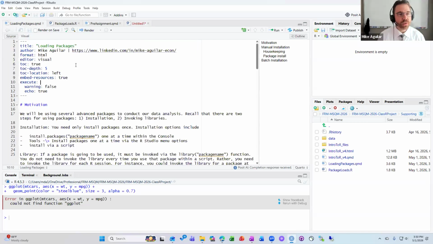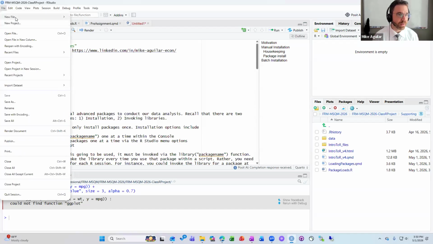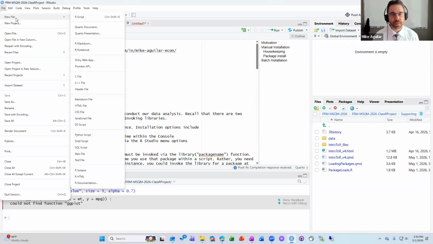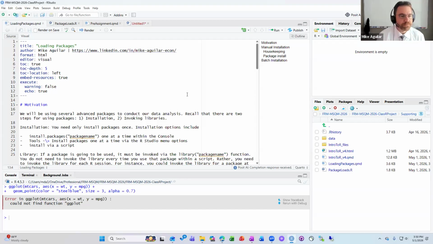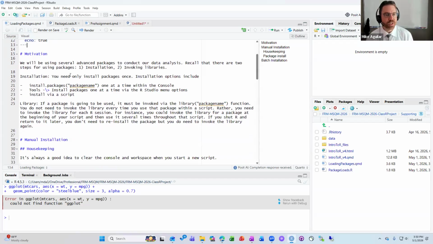I'm going to use this loading packages QMD file. QMD stands for Quarto. I like it better than an R script. Not saying that I don't use R scripts; I use them in specific places and purposes. When I want to combine text and code, I use Quarto, and it's just the same thing. File, new file, Quarto document. Anyway, I'm not going to dwell on that piece of it.